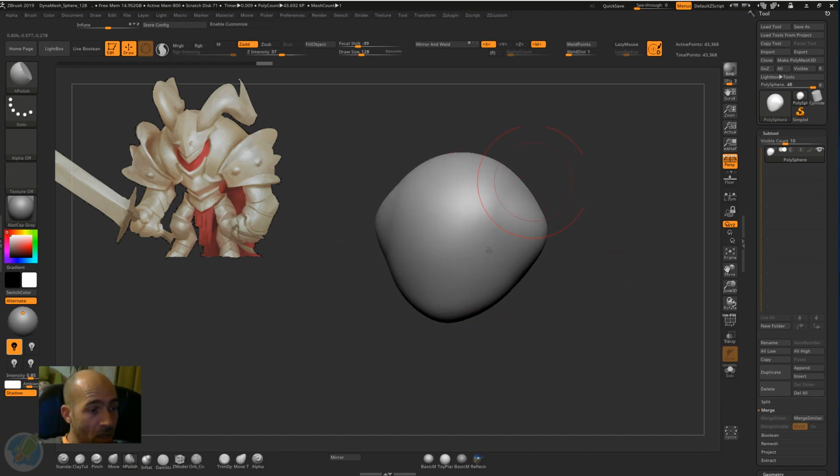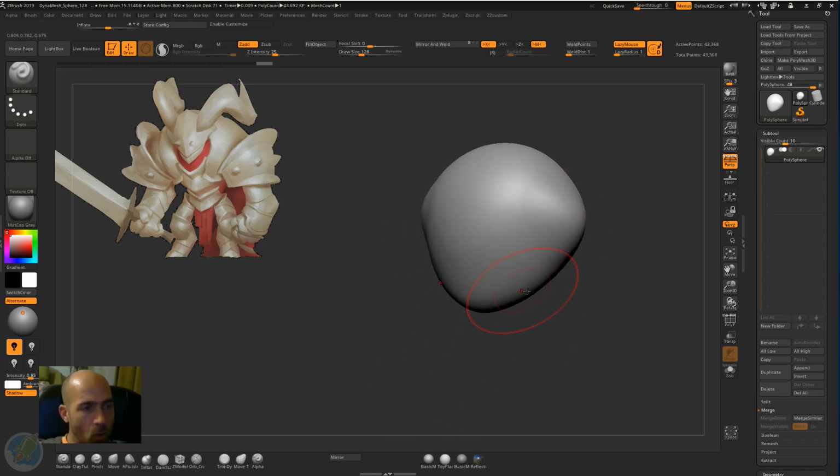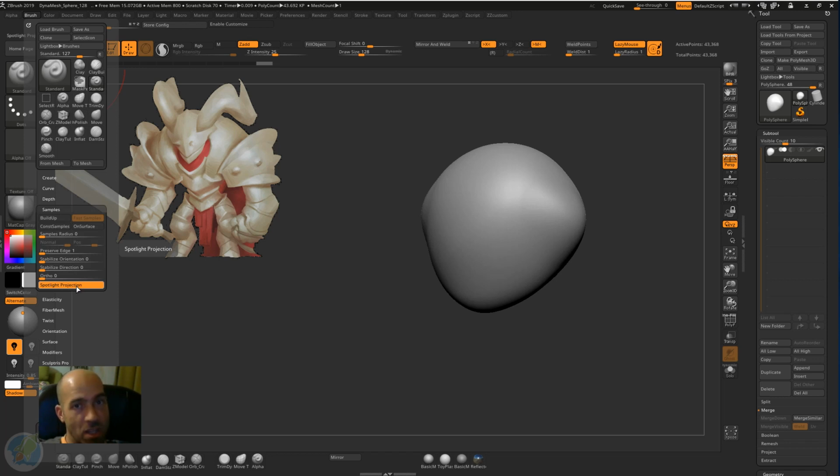So we will get to, for example, our standard brush and start working, and nothing happened. And you will say, what? Why is this? I will tell you why. When we put our spotlight image here, we have to do one more thing. Very important. Go to Brush here, Alpha, then Brush, and then go to the fourth option, Create Curve Dipped Samples, and disable Spotlight Projection. Very important.